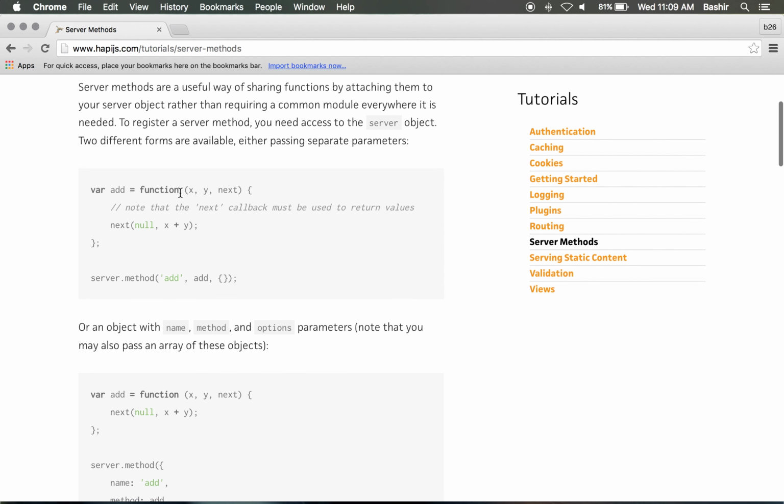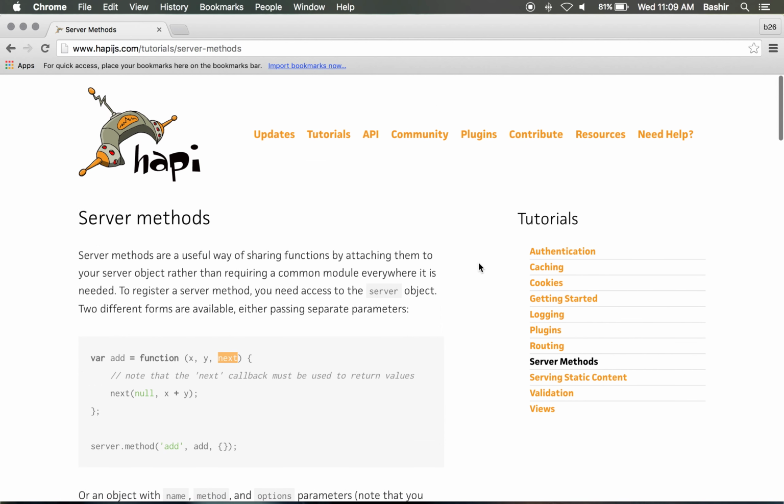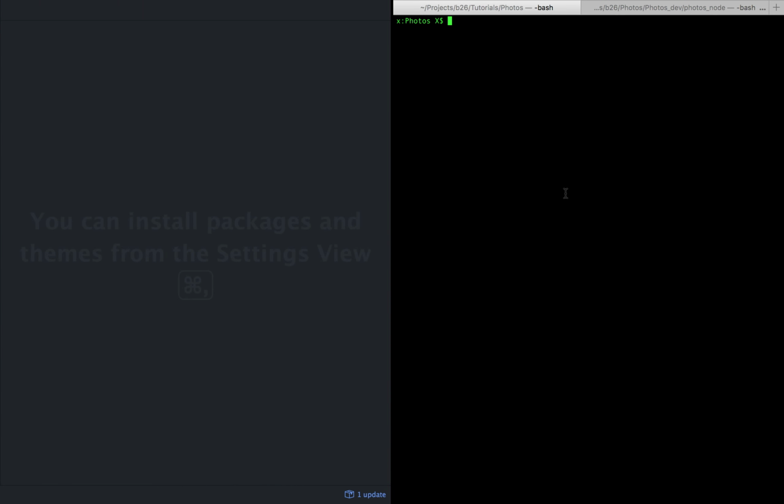The good thing is server methods take a next function, which is a callback, which means that it'll work perfectly with our API because we don't necessarily know when the results will come back, and whenever these results come back, they'll get called within this next method over here. So without further ado, let's get coding.